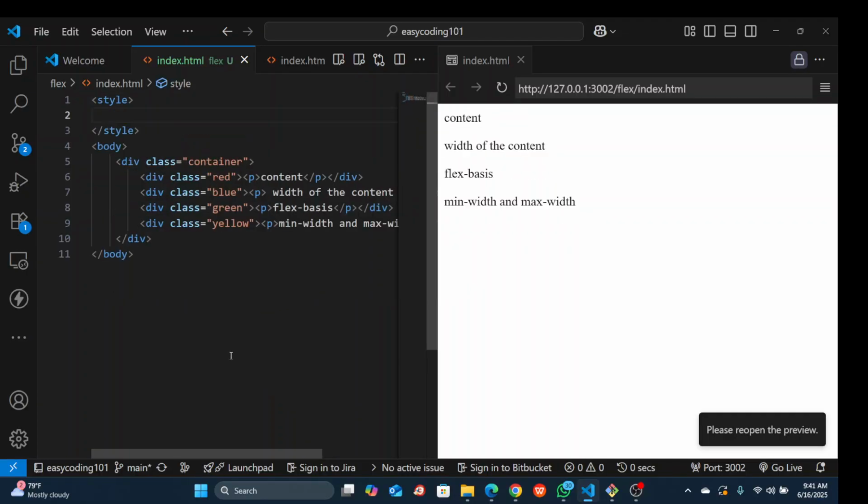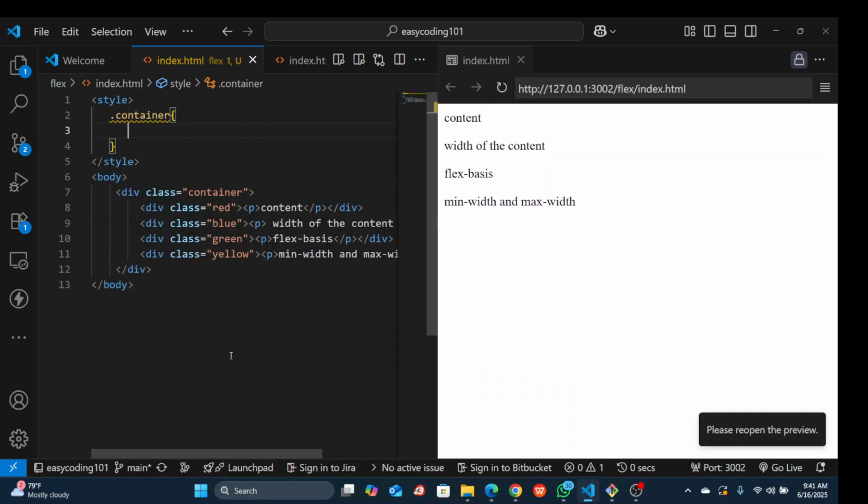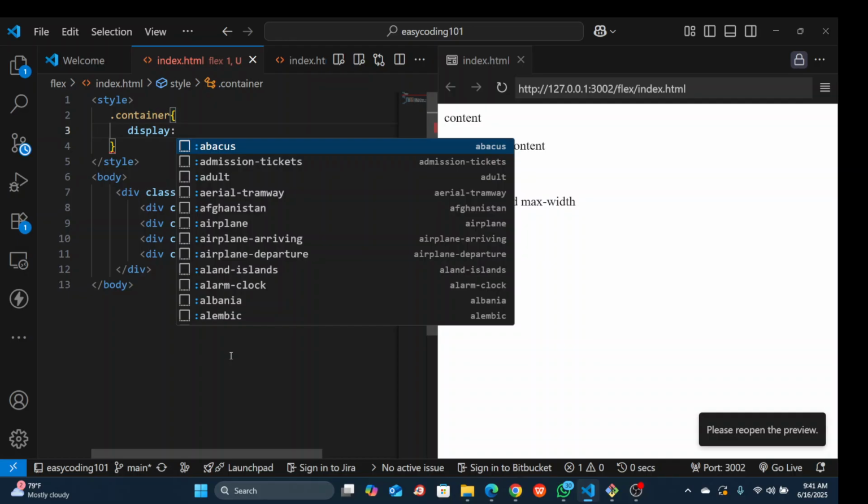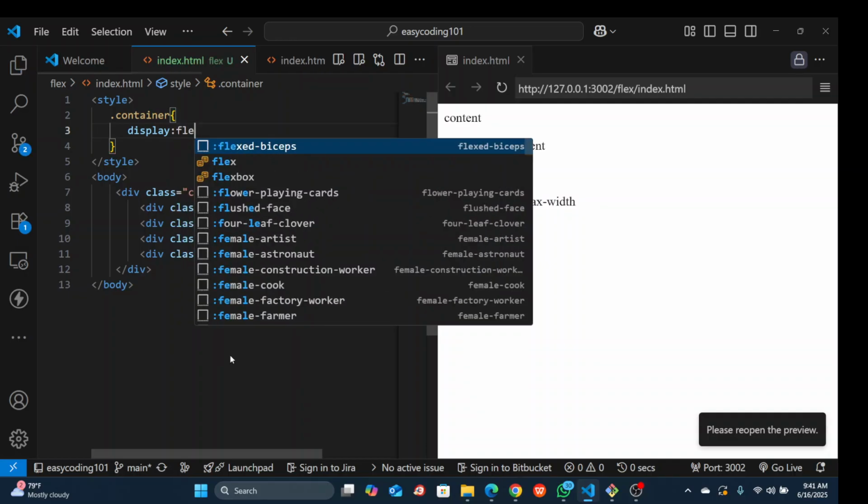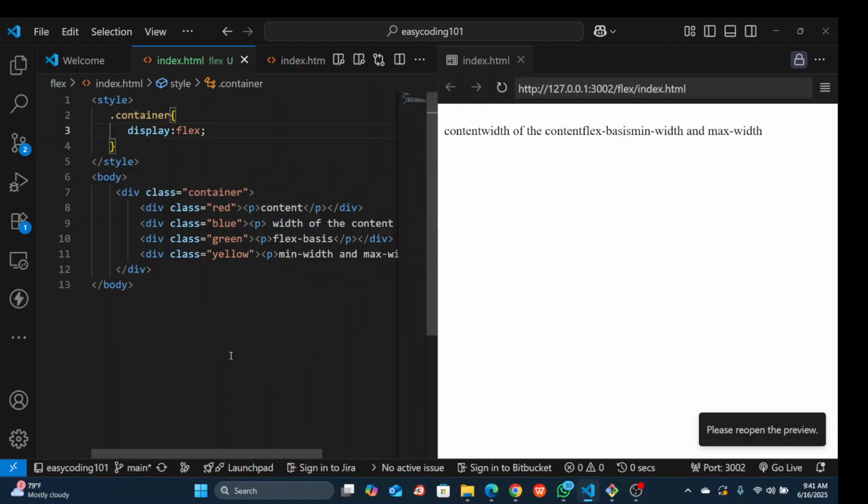So let me put the style tag here. Remember, we are using the internal style sheet. Let's target the class, which is the container itself. Now I've targeted it. Then let's change the property called display. Let's give it a value of flex. Given the value of flex, we can see what just happened.